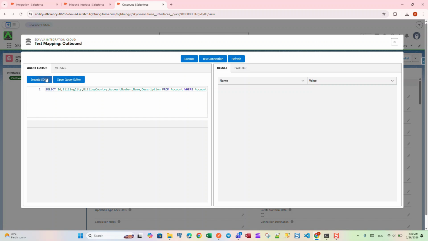For Execute SOQL button, this button runs the SOQL query and returns records into the grid below. It helps you confirm your query is correct before generating the outbound payload. For Open Query Editor button, this button opens an expanded query editor view, useful when you have longer queries, filters, join, or relationship queries.